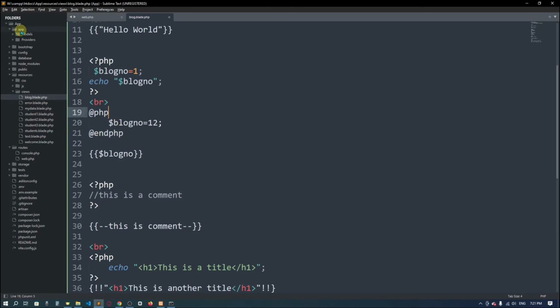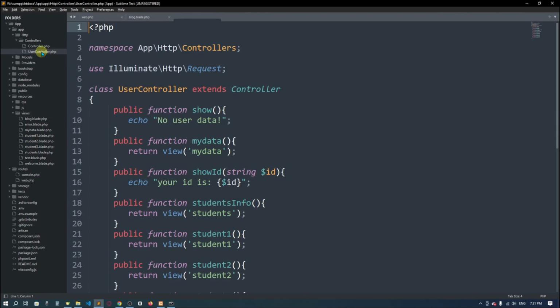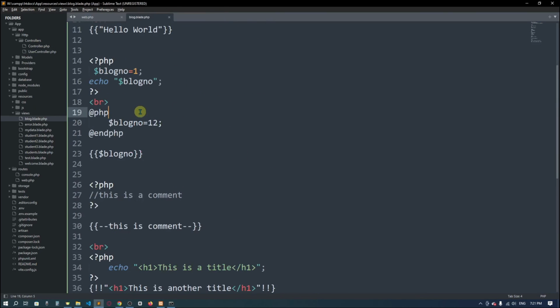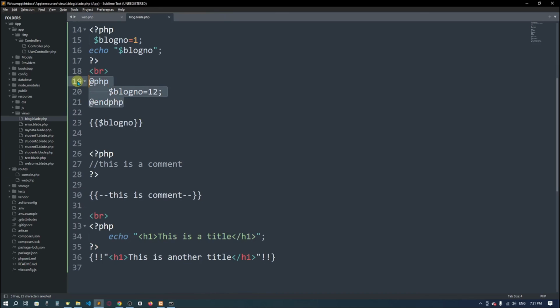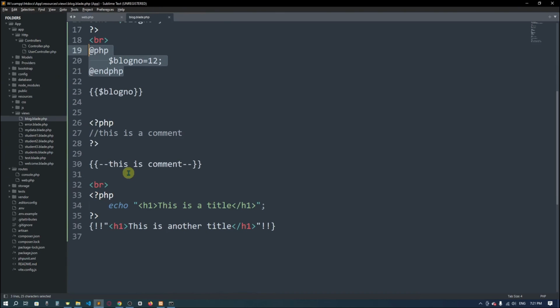But if you think about app, then Http controllers, if I go to the controller, you can see it follows PHP rules. I mean, here you have to write PHP syntax. But for Blade, you should use Blade syntax. All right, so that's it for today.